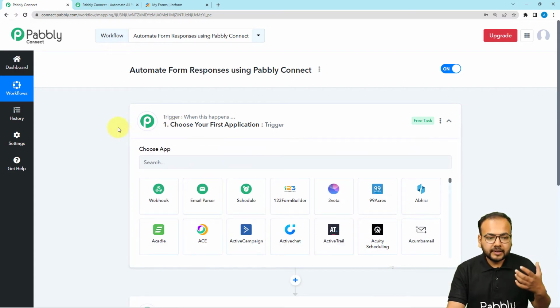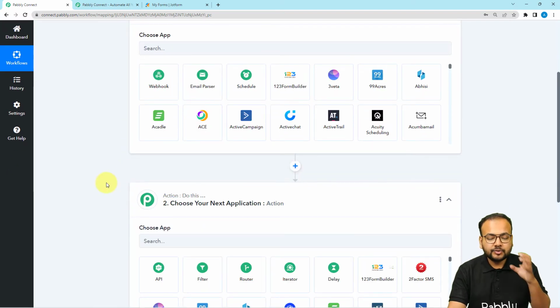So for example, you are connecting any form application here, and you want to save the data of that form in a separate spreadsheet in the Google Sheets application, let's say. So we are going to connect the form application here in the trigger, and getting the form response is going to trigger the workflow, and the action would be to send the data into Google Sheets.